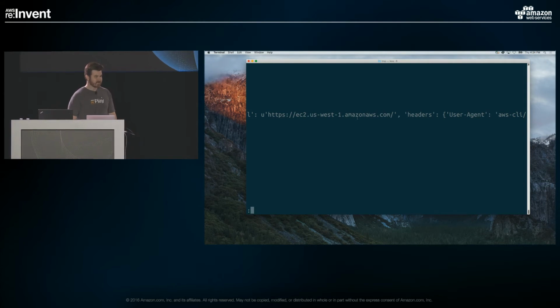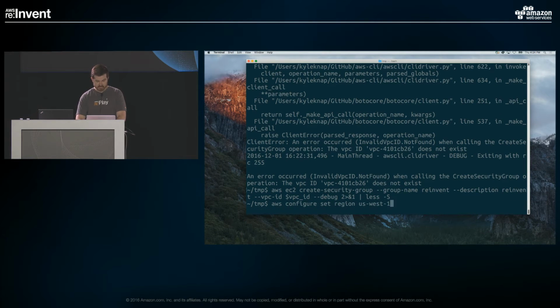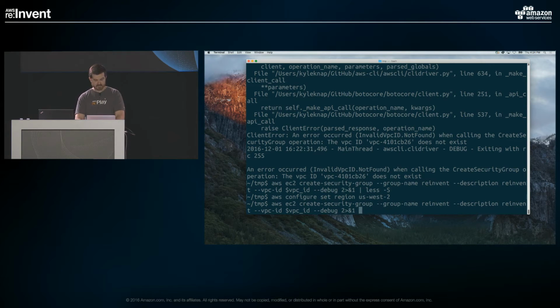And that's why I'm not able to find my VPC, because US West 1 doesn't know about my VPCs in US West 2. So with that knowledge now, I go ahead and reset the region. And I'm actually going to go ahead and run the command. And I'm going to put the query in ahead of time because I already know that.